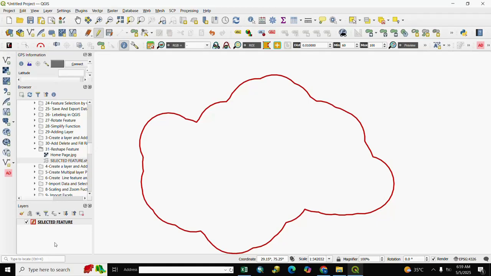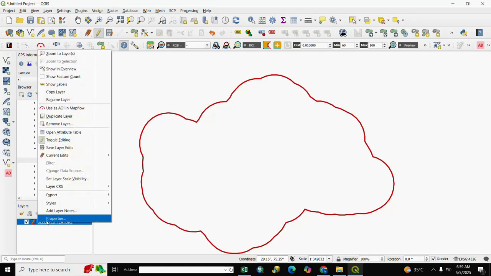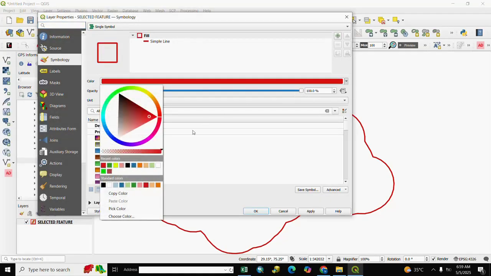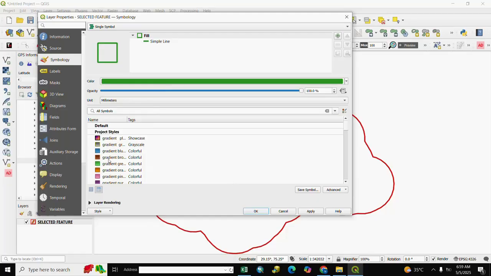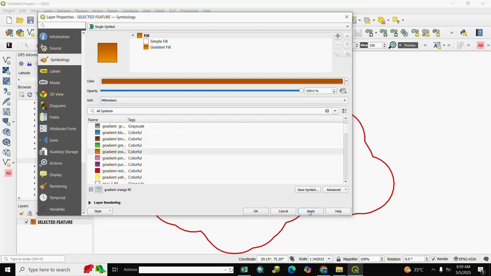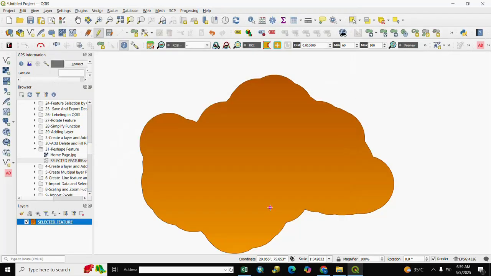If you want to change color, you right click on file and go to properties and you select here curve and select here color. And if you want to change style as per your requirement, we select here and apply and OK. Our offset of curve inside and outside is completed successfully.